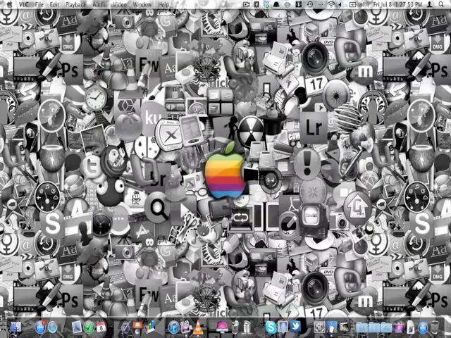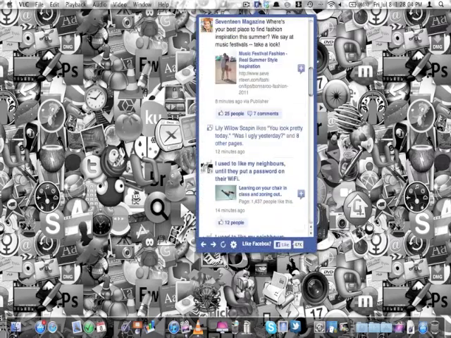Then I have my menu bar. As you can see, I've got ScreenFlow here. This is what I'm using to record. Then I have Facebox. That's not always open, but it's nice to just check your Facebook again.